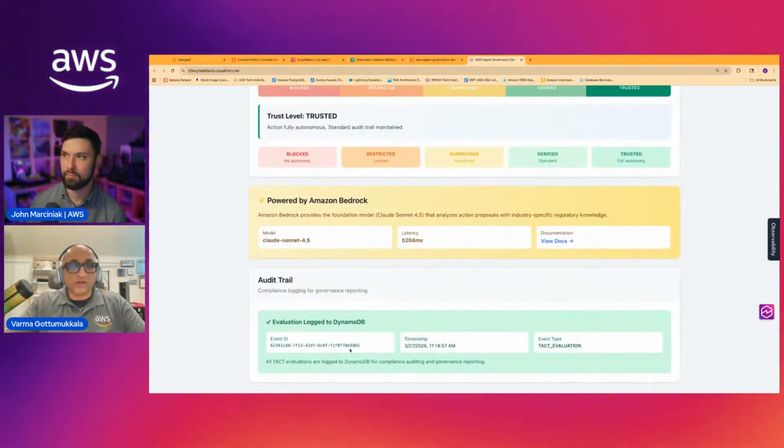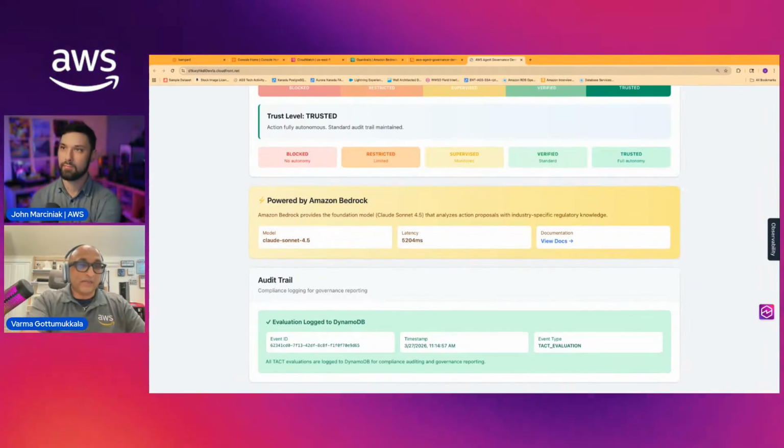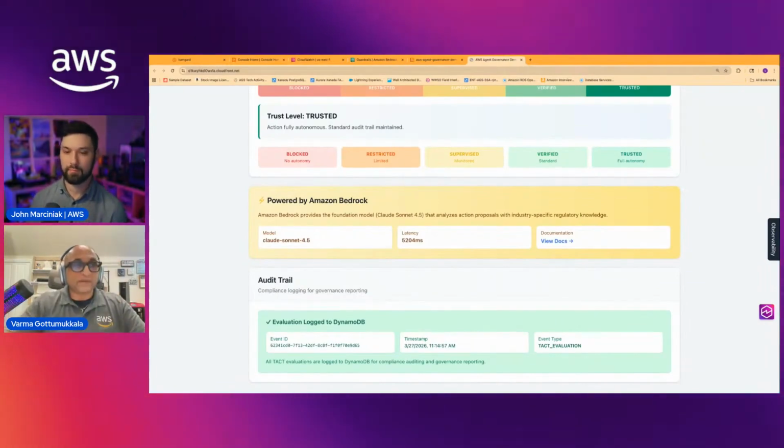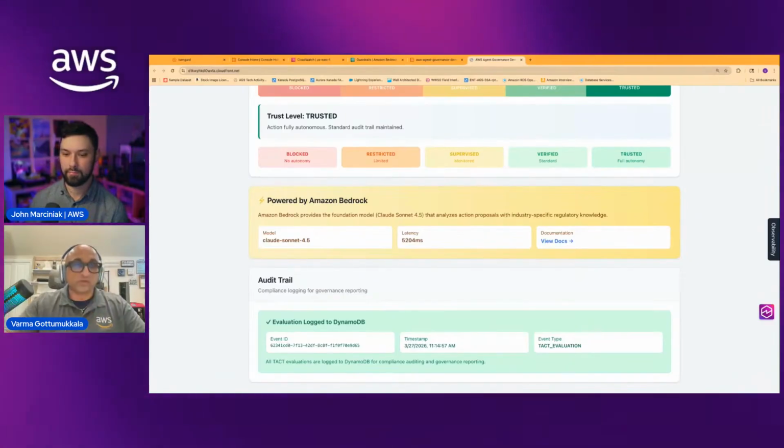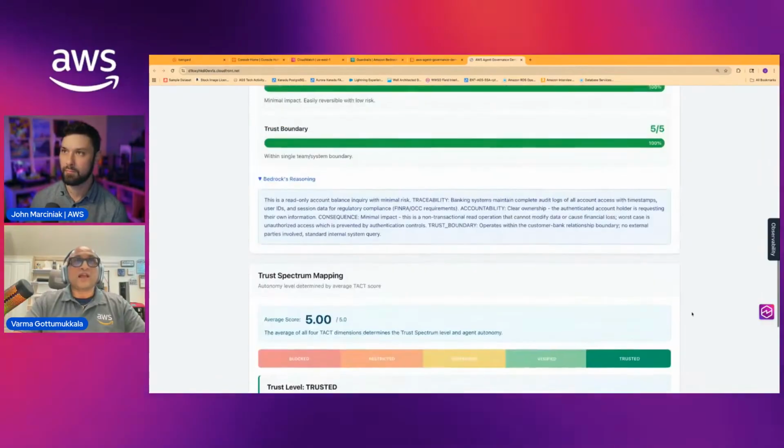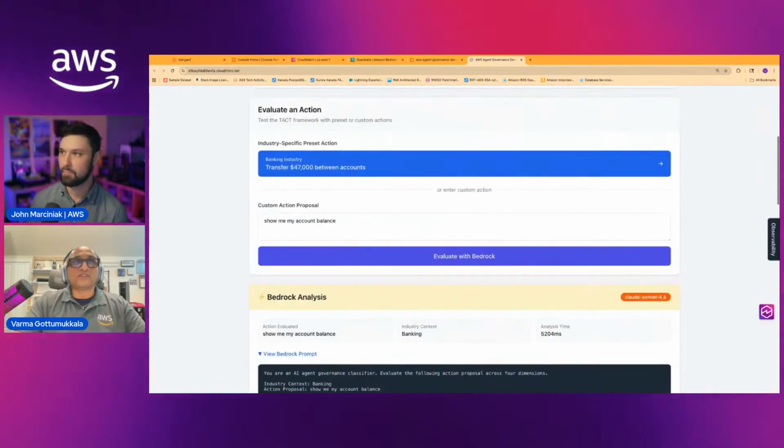Right now we are logging in DynamoDB, so at least on the agent side, we are keeping track of what a particular agent is doing. Right now this agent is doing a TAC evaluation. Okay, and let's see how this will change.